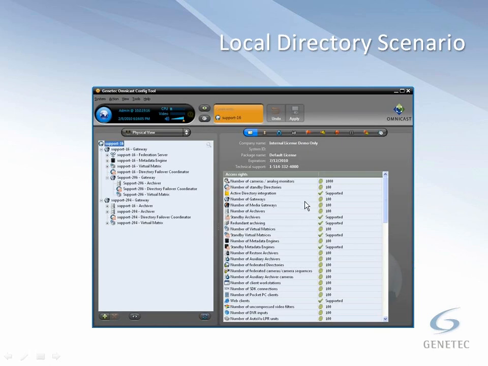Now let's take a look at the physical view of the config tool, to make sure everything is set up correctly. All servers must have a Directory Failover Coordinator service and gateway service running. So we've got all of those there. There's our DFCs, and here's our gateways. There's our support 16 gateway up there.